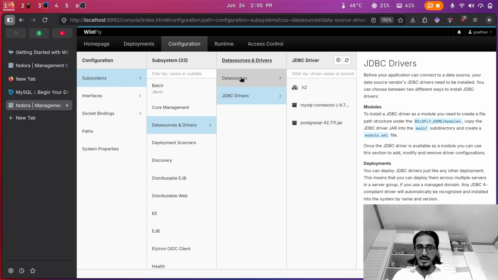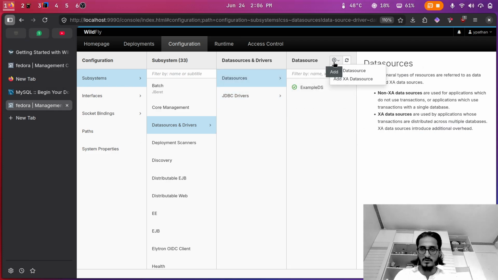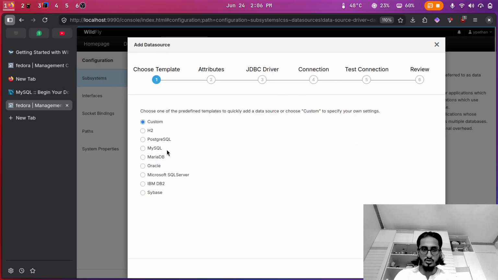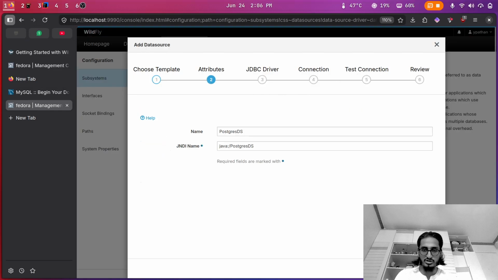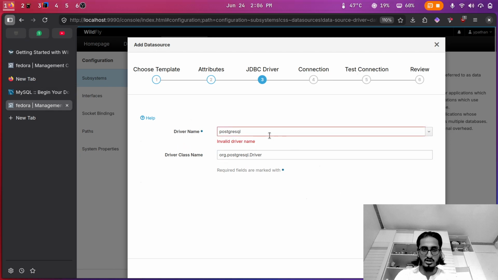Now we have to link them in the data sources. So add data source, Postgres. This would be the name and this would be the JNDI name, Postgres. What should the driver name be? Shouldn't it be Postgres?